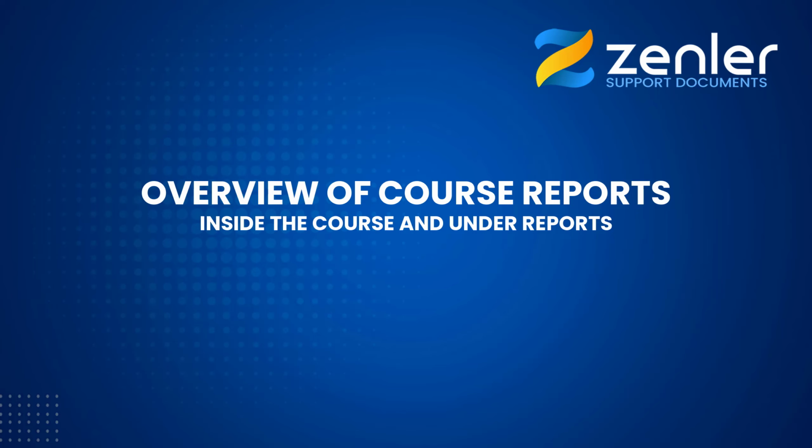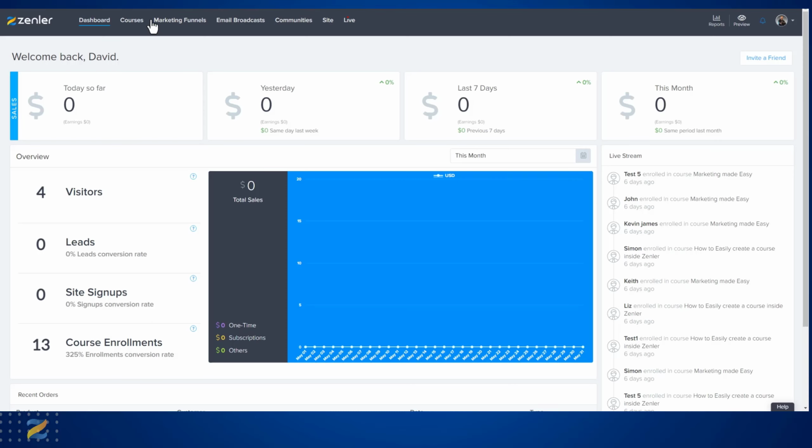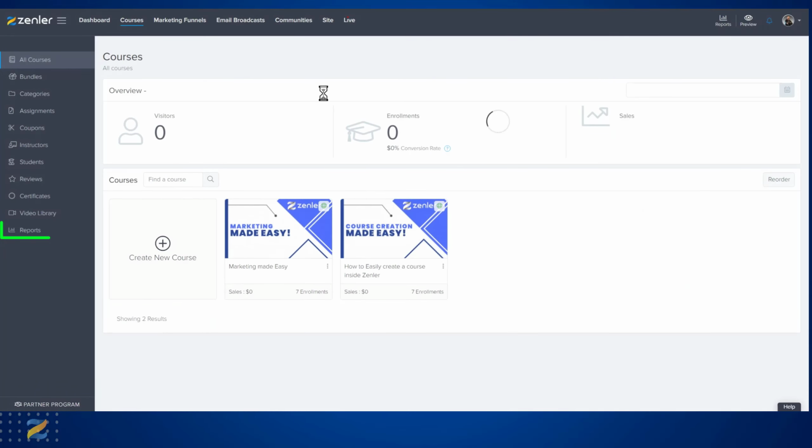Reports for your courses, an overview. From the dashboard, click Courses and scroll down on the left hand side to Reports. Now when we click this button, it would be the same as clicking Reports up here on the right hand side. This is a direct link and opens a new tab for you to view reports.